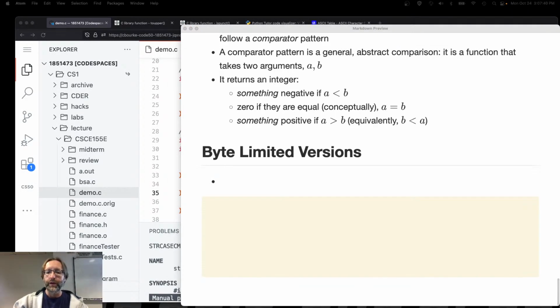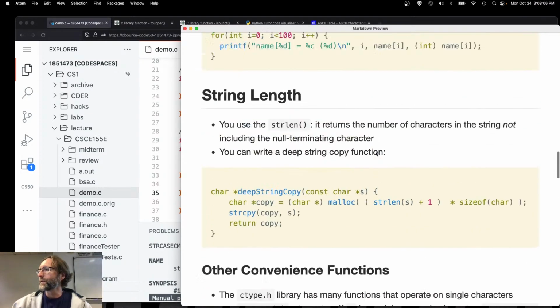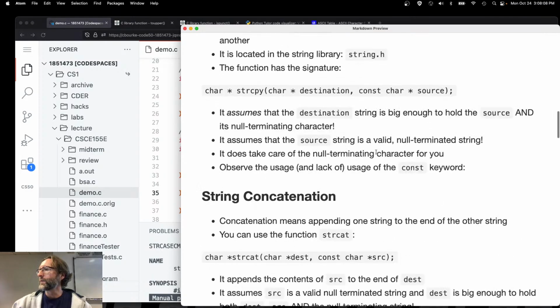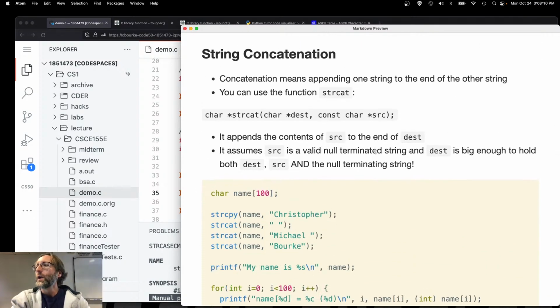So both strcpy, excuse me, and strcat. Remind me, what were those again? strcpy is short for string copy. strcat was short for what? Say what? Concatenation, right? String concatenation means appending one string to the end of another.